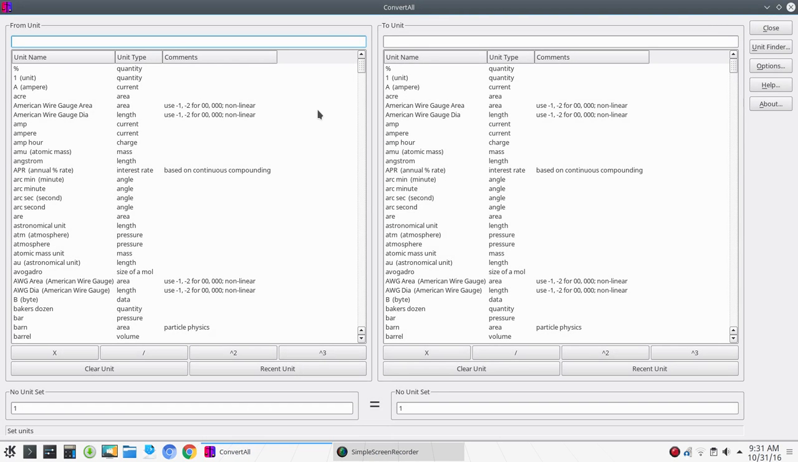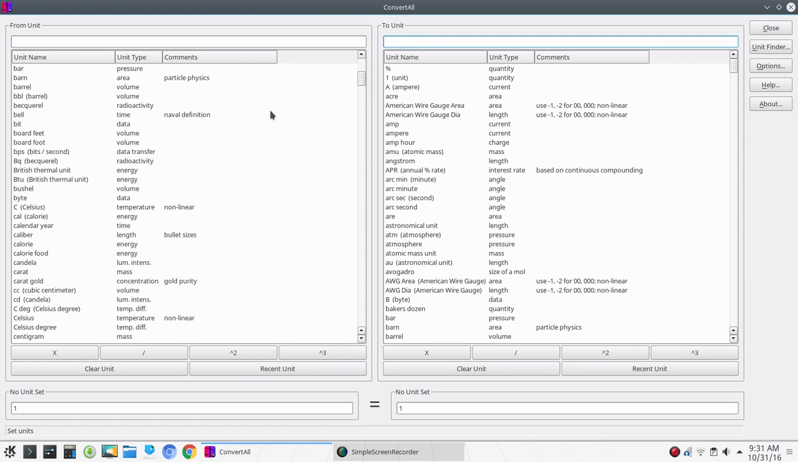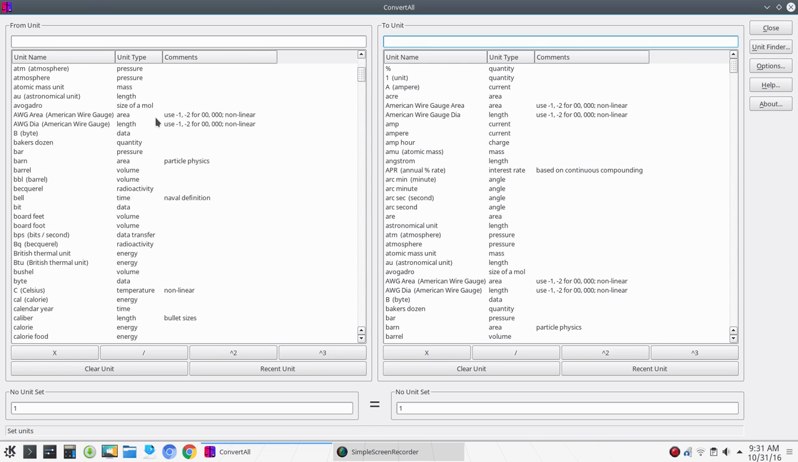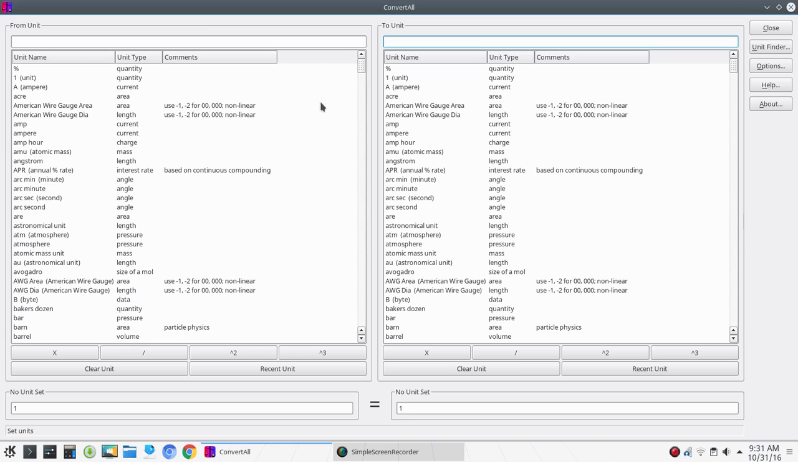Now this is a very simple tool to use. It's very easy to understand and straightforward. Here you're going to go from unit to unit. Now you've got a very long list here, and I do want to kind of cover the different unit types here because this is the most complete collection of unit types that I have ever found.